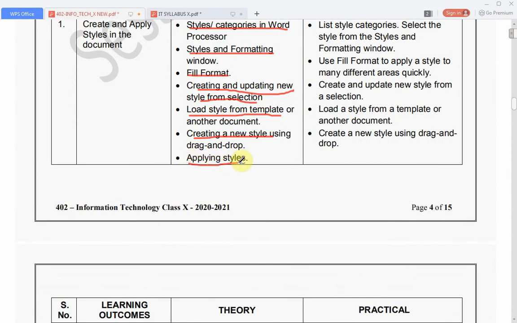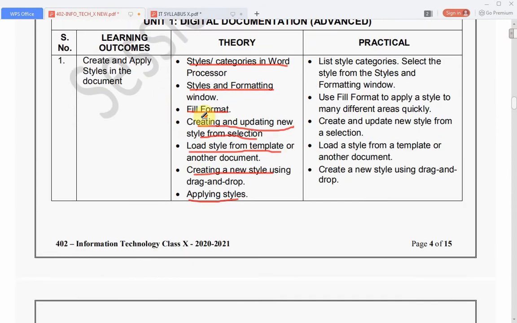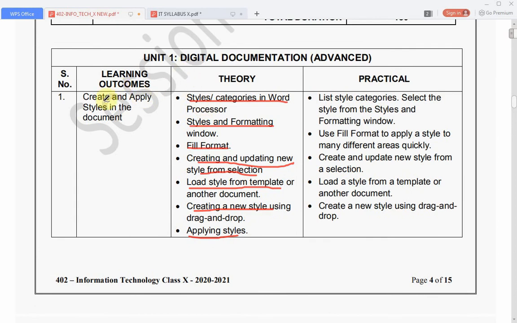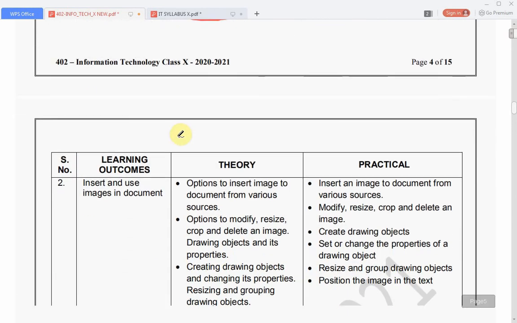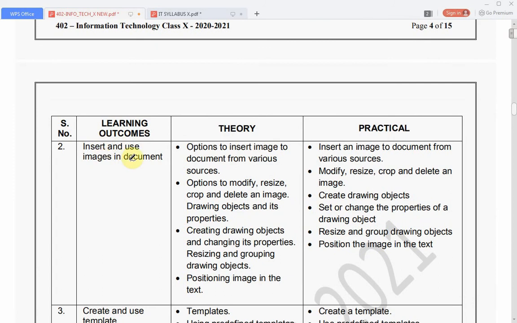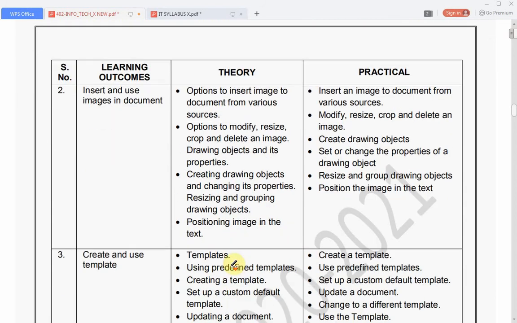So this is the detailed syllabus of the first part of digital documentation. In the second part of the same chapter we study insert and use of images in a document. We will learn how to insert and use images in a document: options to insert an image from various sources, options to modify, resize, crop and delete images, drawing objects and their properties, creating drawing objects and changing their properties, resizing and grouping drawing objects, and positioning images in the text.